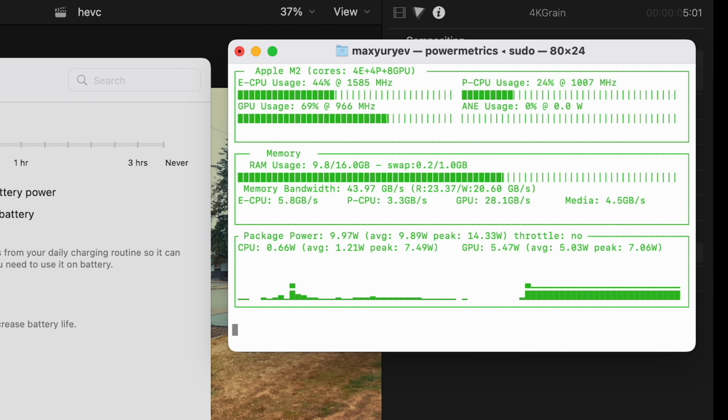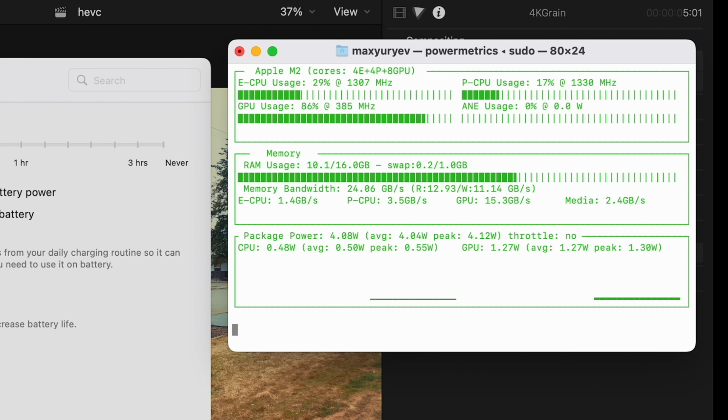And normally when we're exporting this, we're using about 1.2 watts with a higher peak of about 7.5, and then about 5 watts for the graphics, which is already very low because of Apple's media engine. But in low power mode, we were using 0.5 watt of the CPU and about 1.2 of the GPU, which is insane.